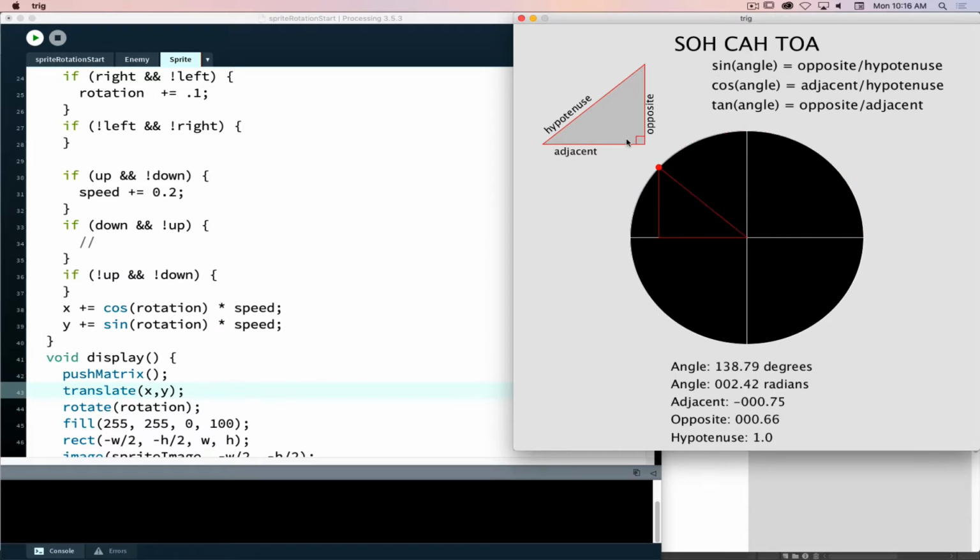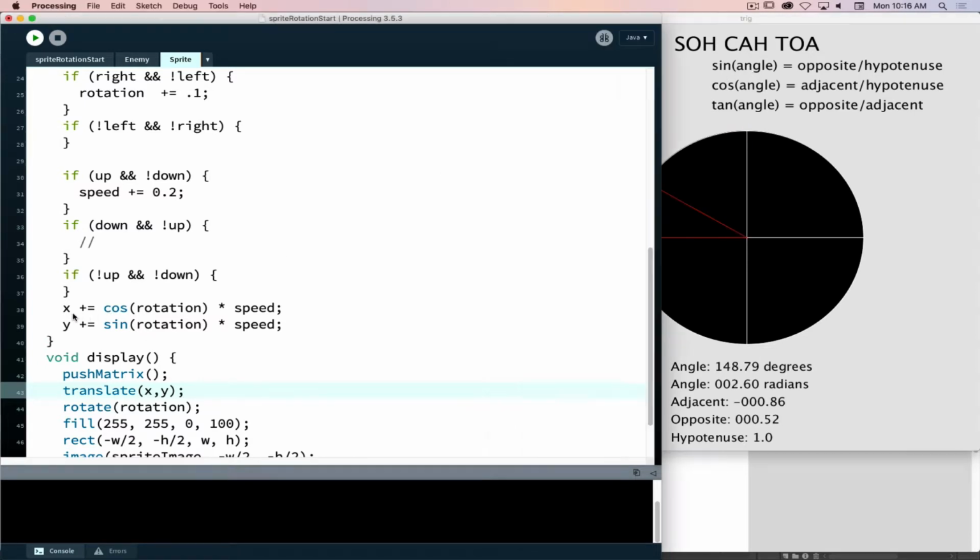Sine is going to give us our vertical component, or opposite. So again, multiply both sides of the equation by hypotenuse, and then opposite is equal to the sine of the angle multiplied by the hypotenuse. So that is why we use these values. X plus equals cosine of the rotation value times speed, which is our hypotenuse.